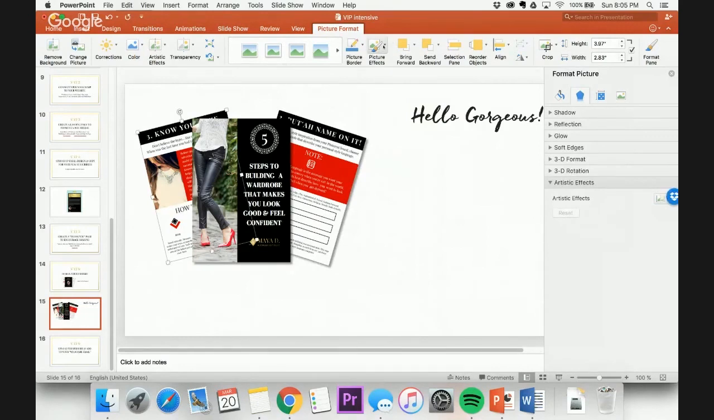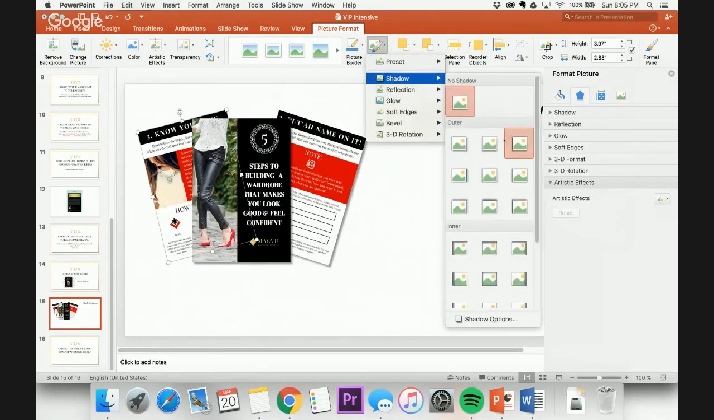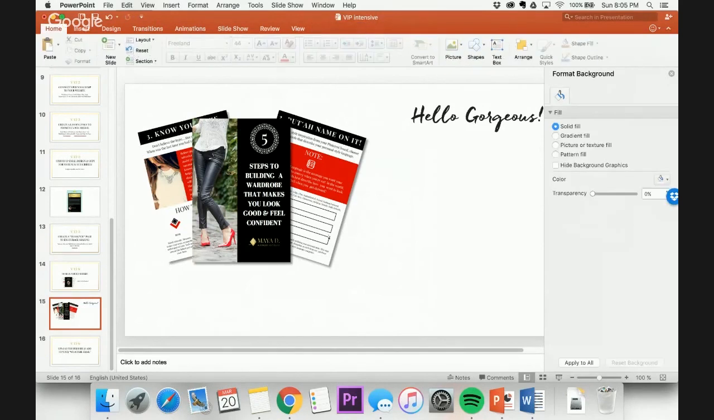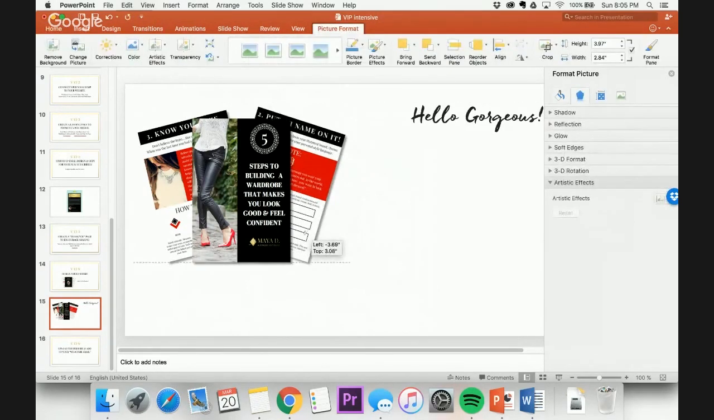And we'll do it on this one too. Picture effects, shadow, drop shadow. So there we go. And doesn't that look really attractive? Don't you want to download that?